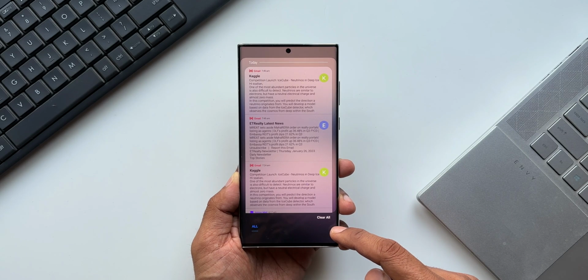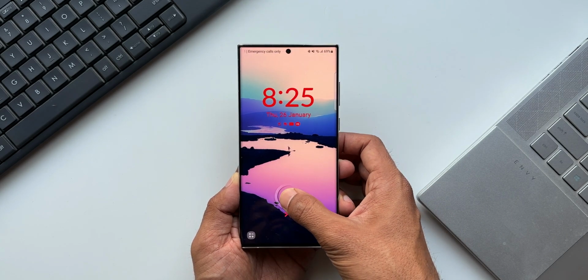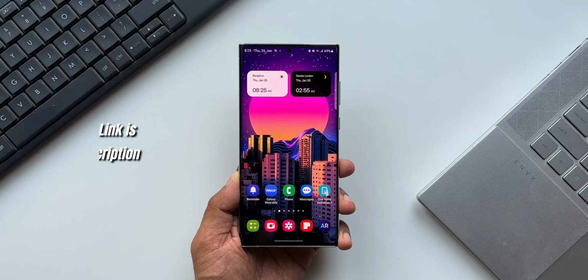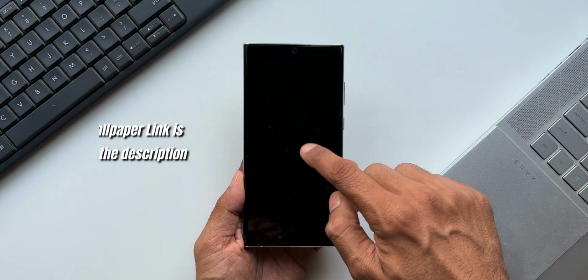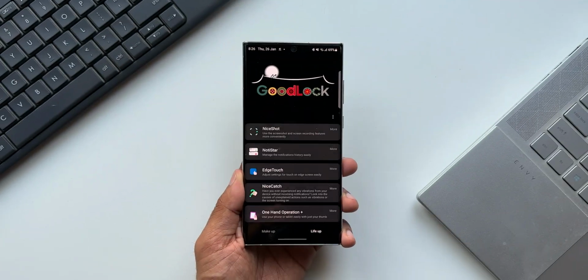Now to enable this, we need a plugin called NotiStar on GoodLock application. If you do not have GoodLock in your region, you can try NiceLock or FindLock application, which are the launchers for these plugins. You can download the APKs and use all these modules.